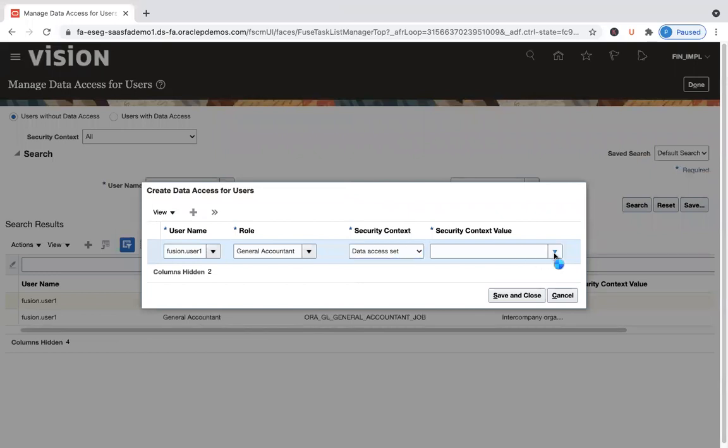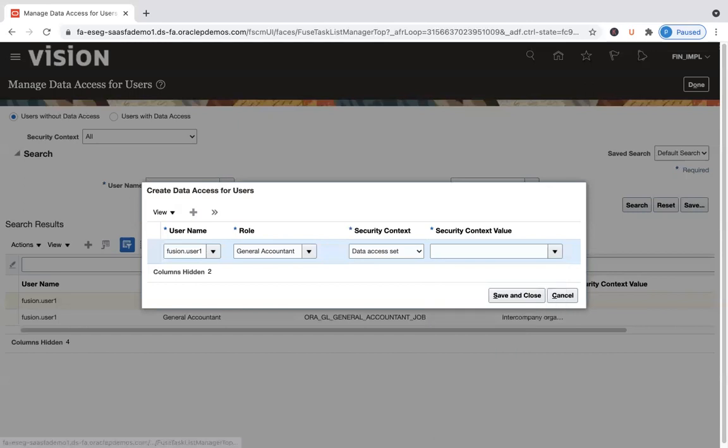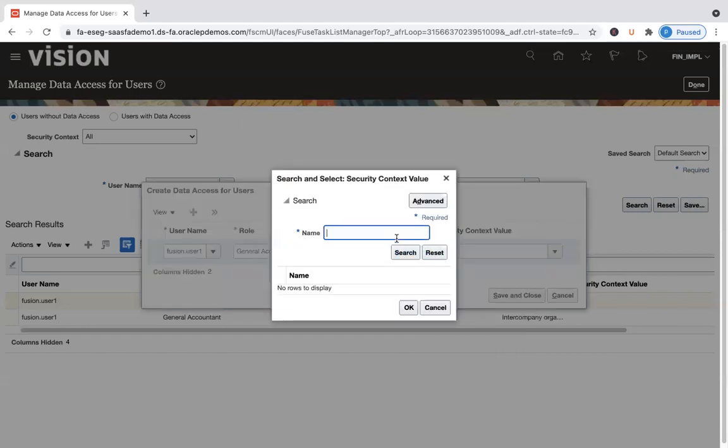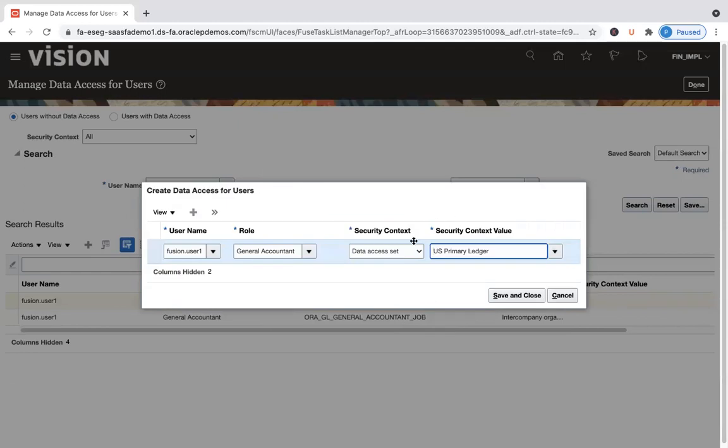And if you click on the drop down in the security context, you would see a list of ledgers. And you can say, for example, this user needs to deal with the US primary ledger. He's working from the US and he has to deal with the US primary ledger. What do you do in such a case? You would search for US primary ledger, pick it up, and that's how you grant access to the user.